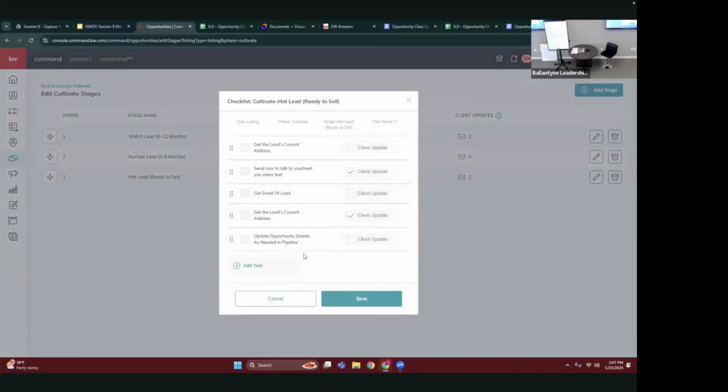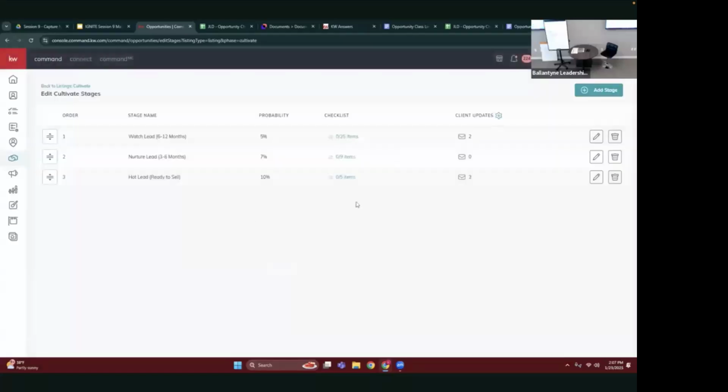And this is where I can come in and you'll see it says client update on the right-hand side. So if I want to make this automatically a client update, and again, it won't send if you have it off, but this is saying if you turn client updates on and you check this off, they will automatically get an email the next day that you did that. So then I click on save, right? So now it shows me that I have 3 items that are client updates.